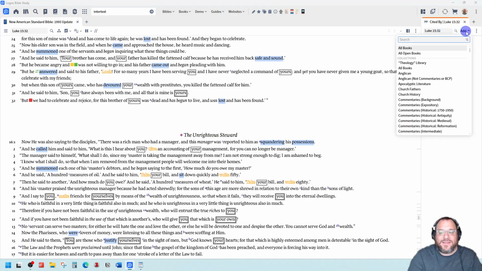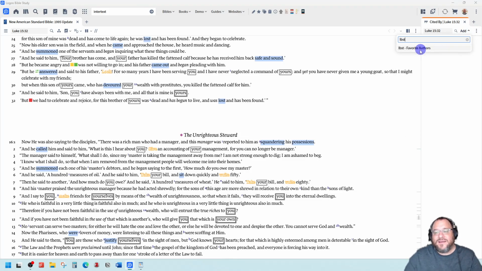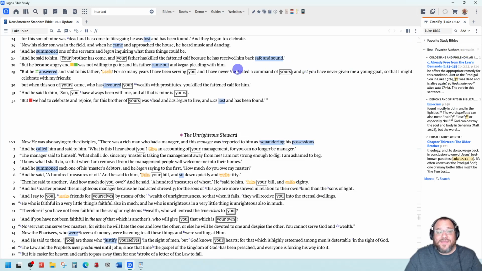So I'm going to click Add, and then I'm going to search LBST. Look at that, the one we just made, LBST, favorite authors. And then look at what happens. I'm going to make sure that this follows the Bible.